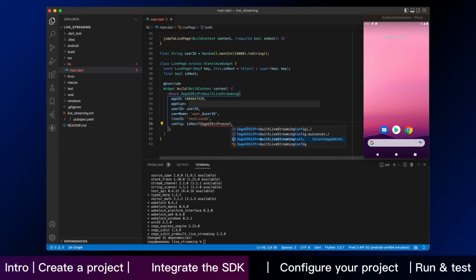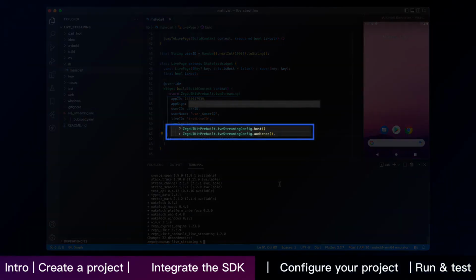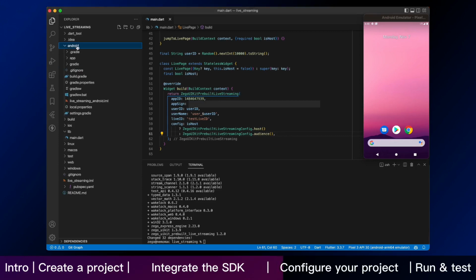Here, the host and audience need to use different configurations. Now, you can create a new live or watch a live by navigating to this live page. Okay, here we are. For the second main step, we are going to help you configure your project for Android and iOS. Firstly, you need to modify the compile SDK version.